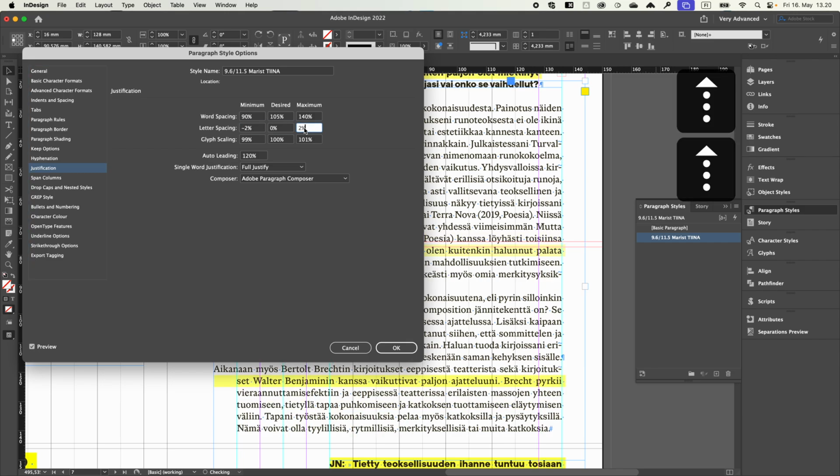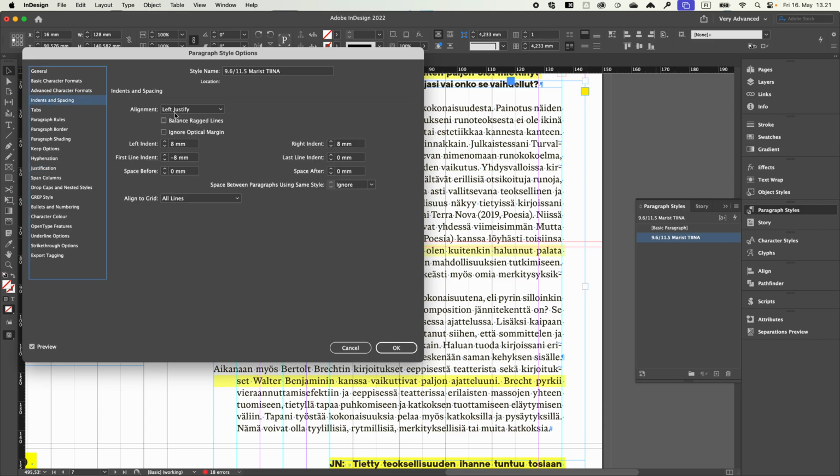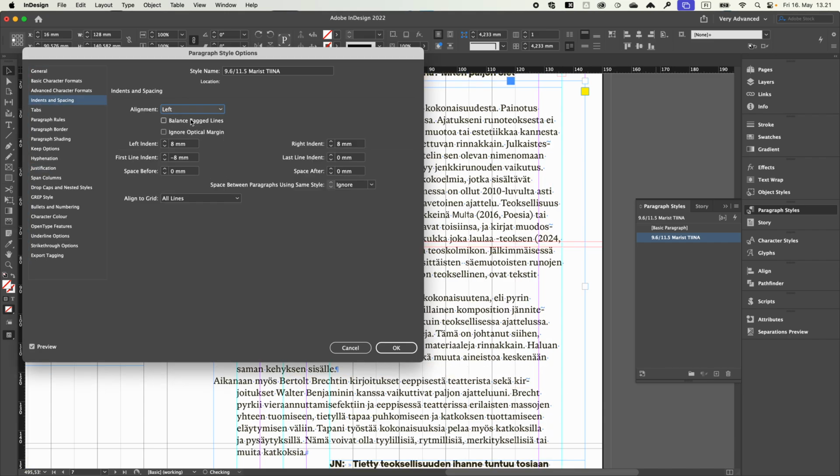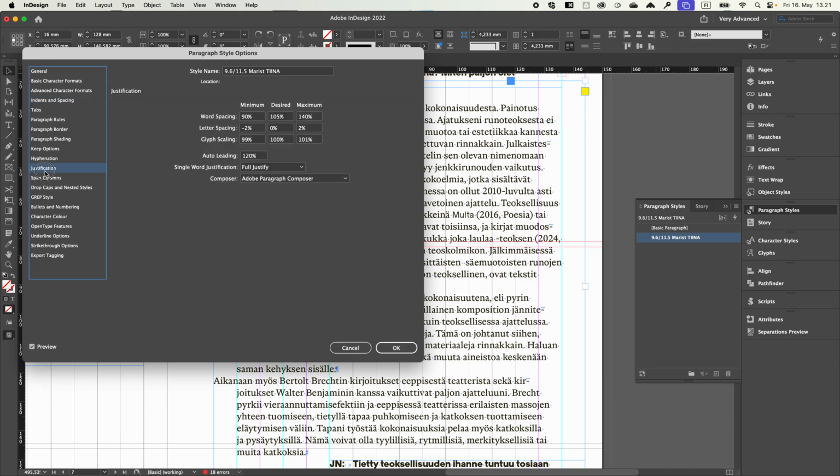This might also be useful if you're doing a very small size. If you're doing footnotes that are 7 points by 9, then in small point sizes you want to track things out. So it might be useful to have 3 or 4 here in the desired for footnotes. But I'm not going to justify this now, so I'm just going to put it like this. Now I don't have any yellow, so I don't have to worry about this.